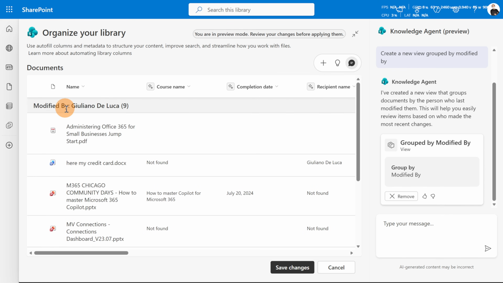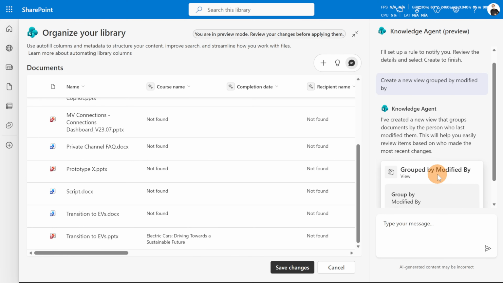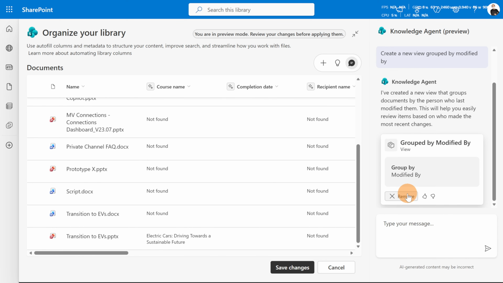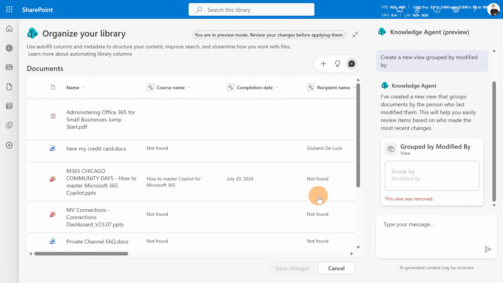There we go. It's completed. I can see that now I have this new view with modified by. I can then change, save changes, or cancel. Or I can go on this suggestion and I can remove it if I don't like it. This will be removed. I cannot see the grouping anymore. And then I can try to ask something else.